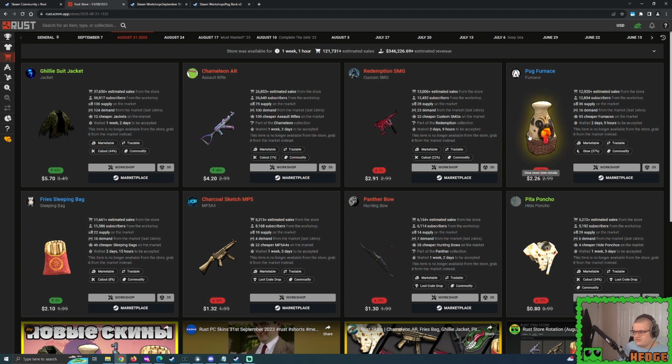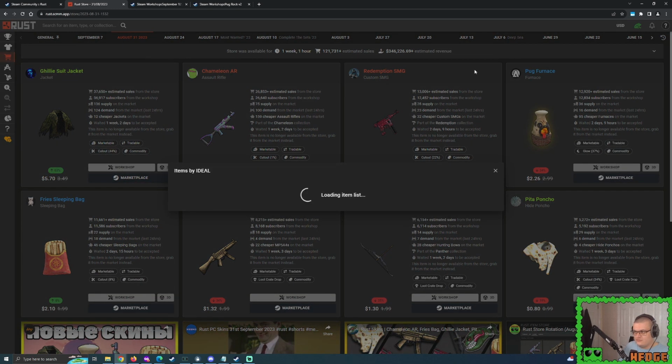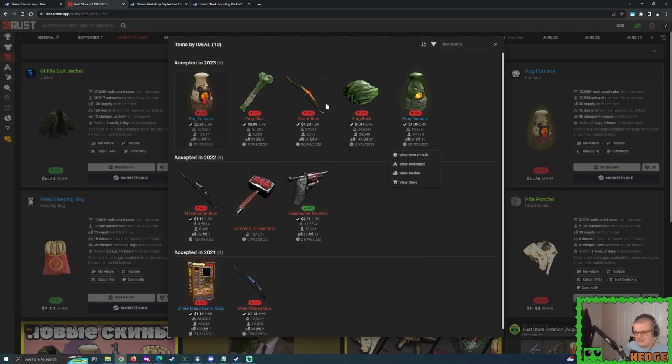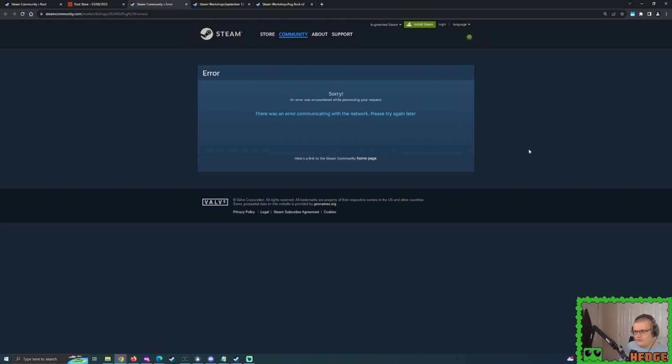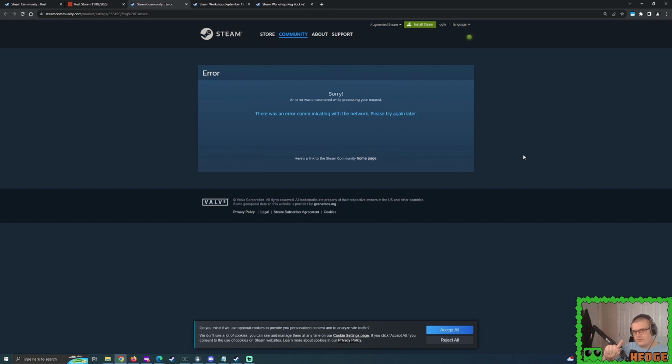So here's the Pug Furnace, as you can see right there. It's the only Pug skin that we've had accepted so far this year. I can even show you Ideal's most recent skins. He's had a lot of frog skins. But anyway, let's go take a look at this. Oh no. Right, well, what we'll do is we'll wait for this to resolve, and then we'll get straight back to it. So don't worry, we'll be back in a bit.